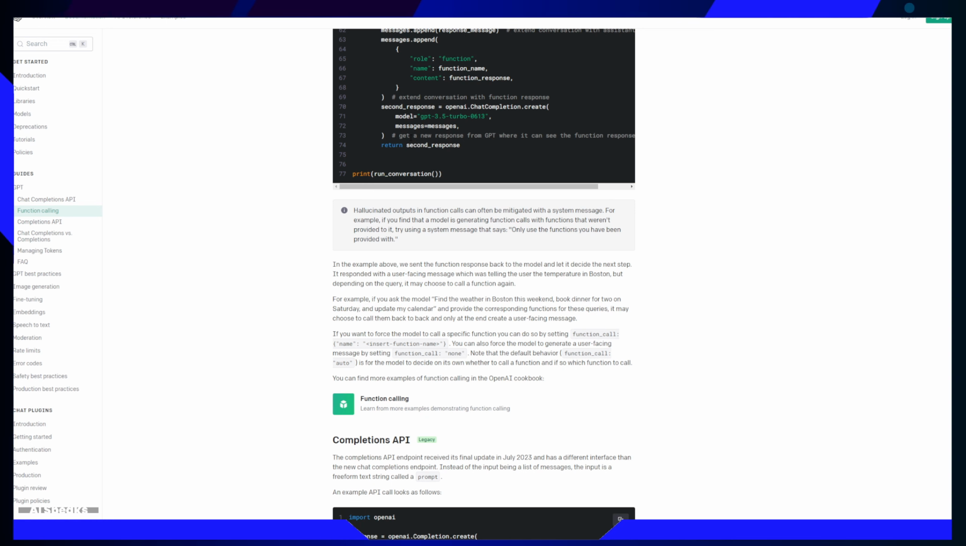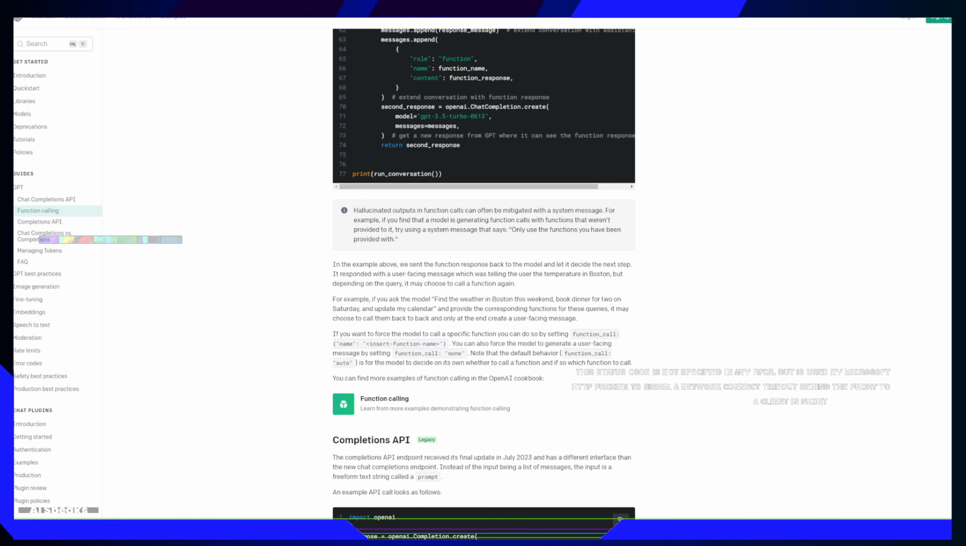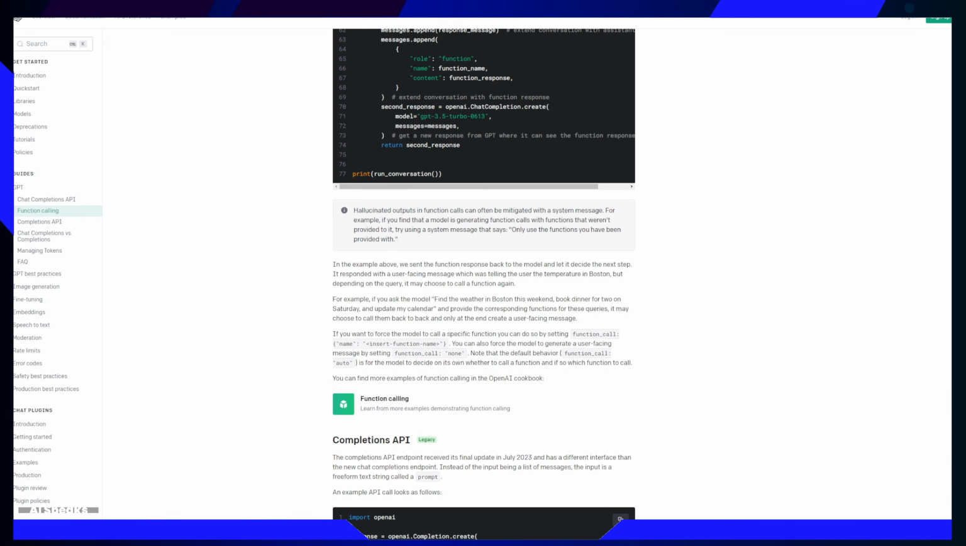If you want to force the model to call a specific function, you can do so by setting function_call: {"name": "insert_function_name"}. You can also force the model to generate a user-facing message by setting function_call: "none". Note that the default behavior, function_call: "auto", is for the model to decide on its own whether to call a function and, if so, which function to call. You can find more examples of function calling in the OpenAI Cookbook.